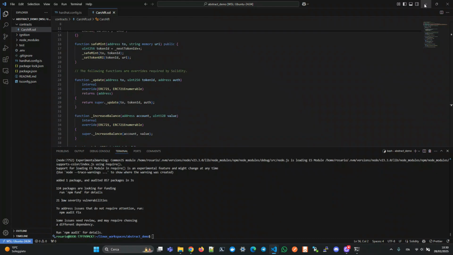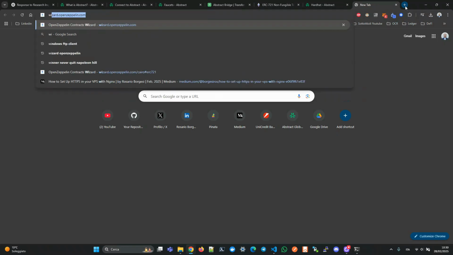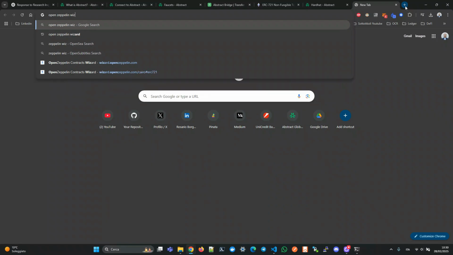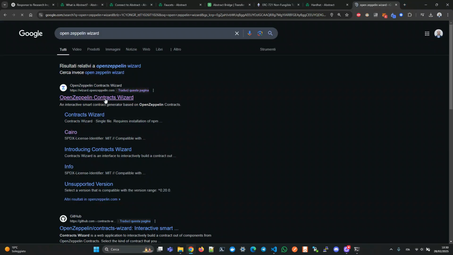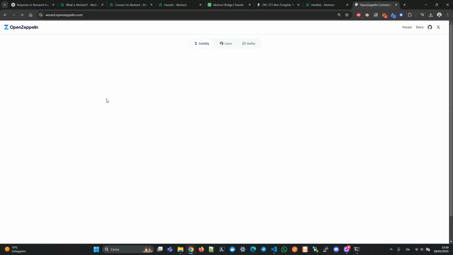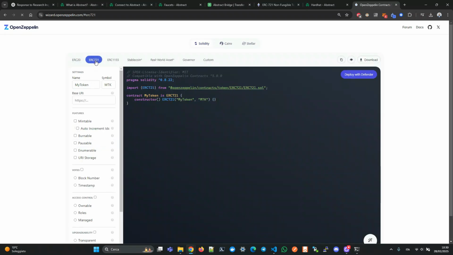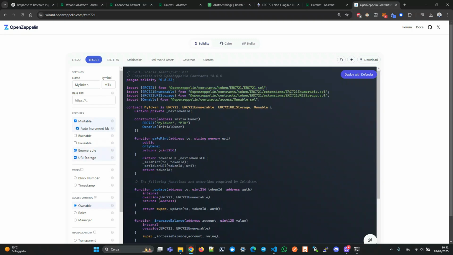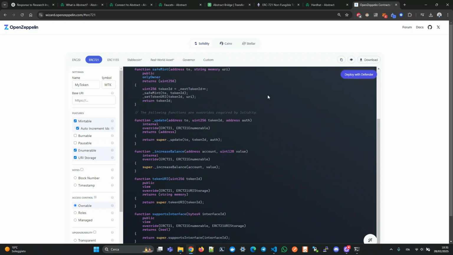You can create this in a very simple manner by going to the OpenZeppelin wizard here, and you choose, for example, ERC-721 token name, my token. If you want to put a base URI, you put it here, all the features you want. For example, auto increment ID, enumerable, URI storage, and you get a smart contract very similar to the one we are using.